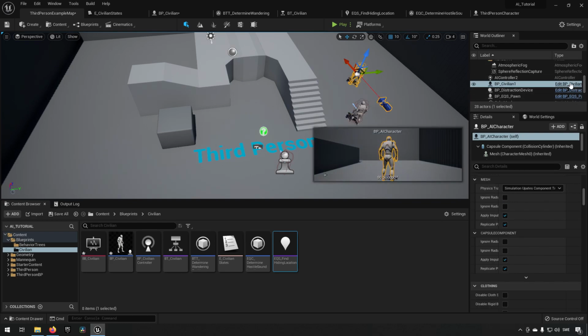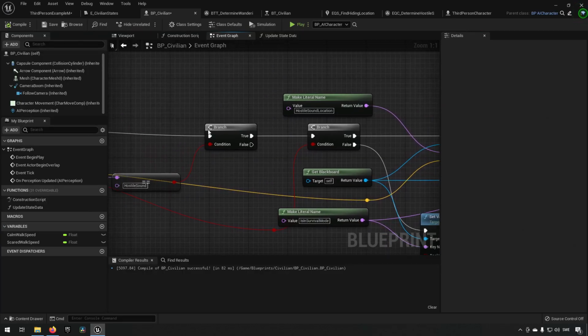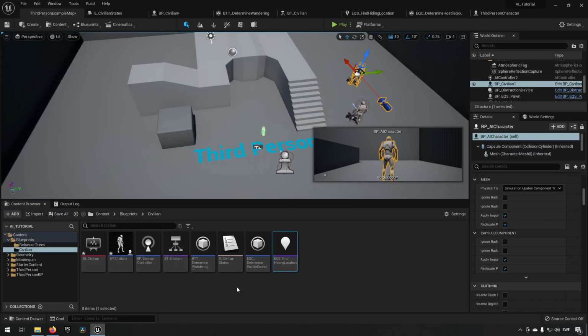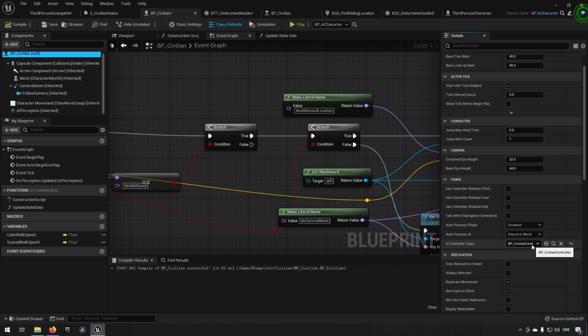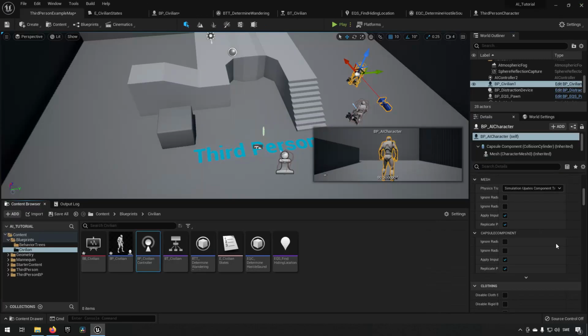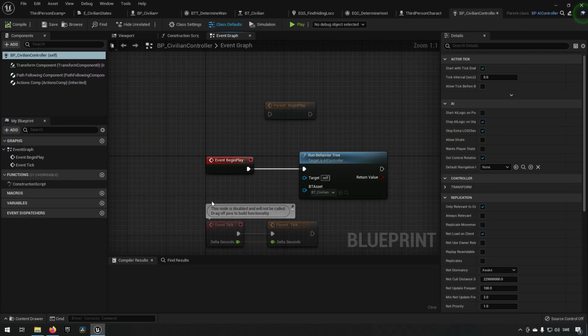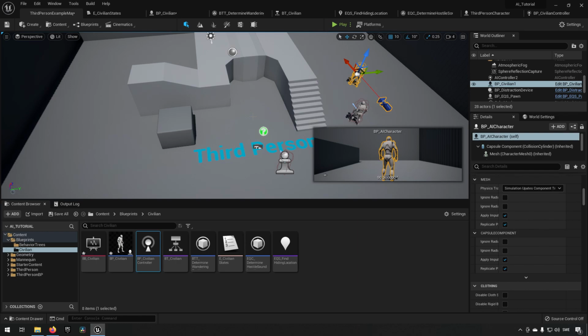We checked, it's running the behavior tree. First of all, let's double check some things here. The civilian is using the civilian controller, that is good. Let's find the civilian controller. The civilian controller is using the behavior tree for the civilian, that is good. We should be all good to go.